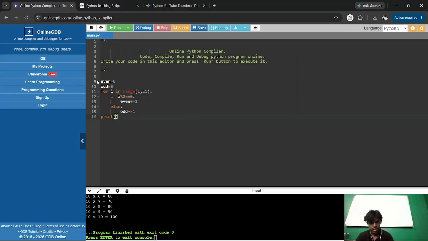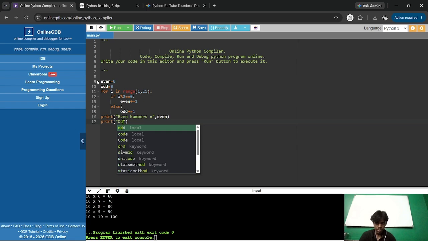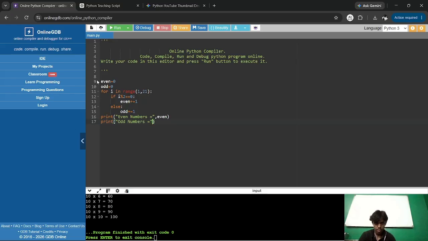We just needed a simple check statement: if it is even or not, and if it is not even, then it would automatically be odd. It's a common thing. Odd number equals to, so even number equals to even numbers, and then for odd numbers would be equals to, and then the odd count.